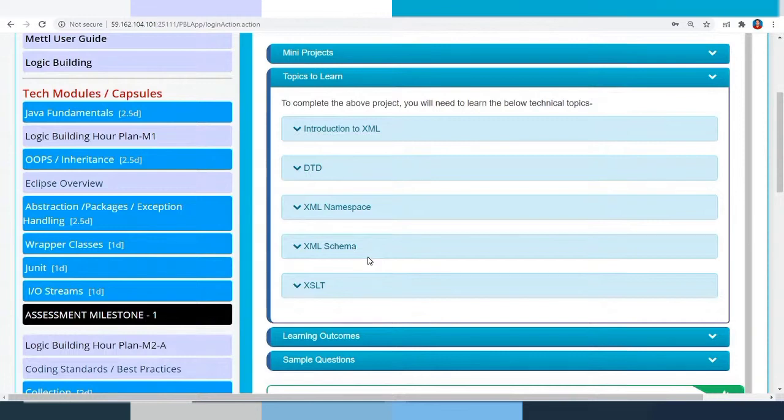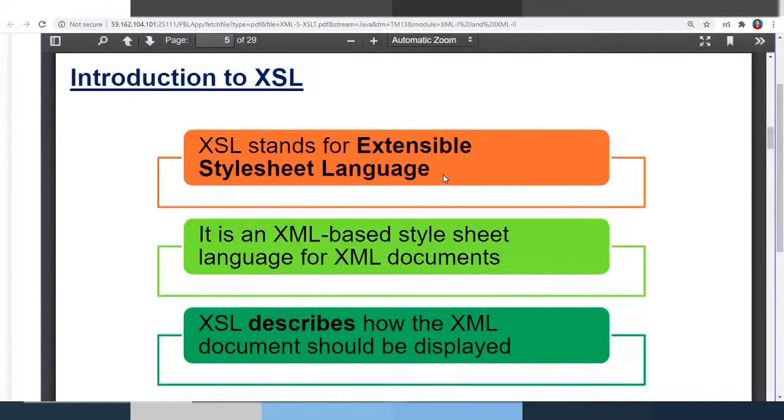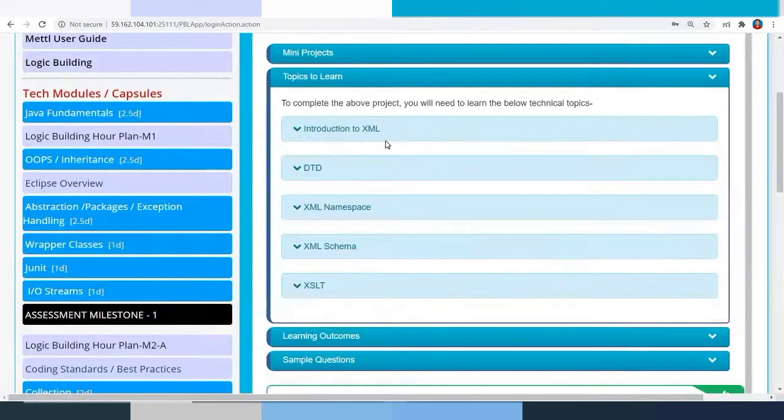And lastly, XSLT, extensible style sheet language. It is similar to CSS kind of thing. Whereas CSS you use for HTML, na? Similarly you can have the style defined for your XML also. So those are the key components you can see here.